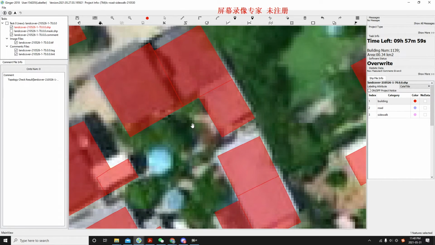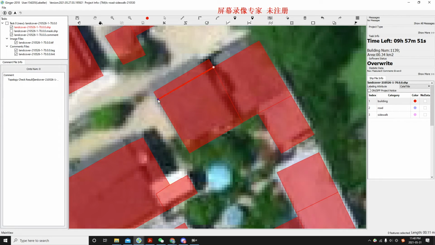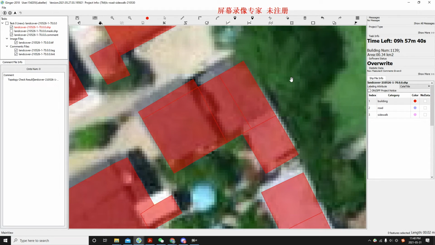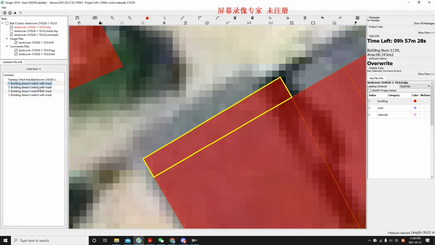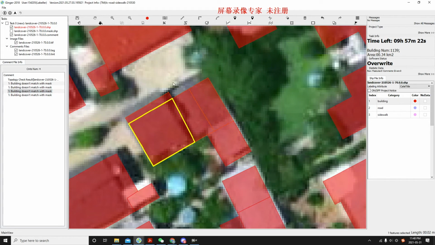One more thing, if you do too much editing on the building, like for example, this one, or you even cut this one, you even split this one like this. Then let's do a topology error check again. See, this will give us this result. Building doesn't match with the mask. Okay, so this is not the result we want.